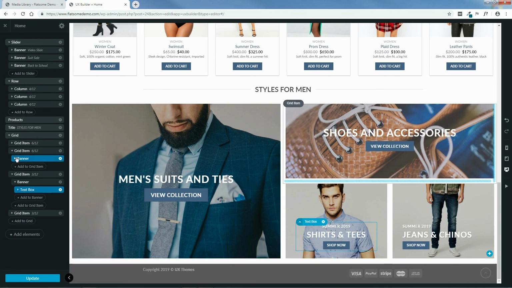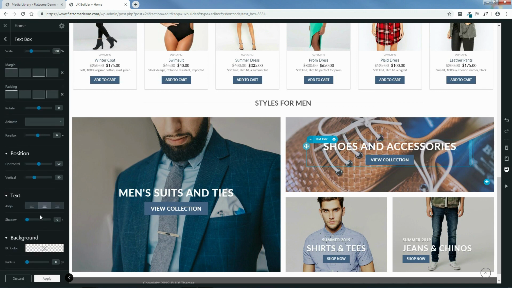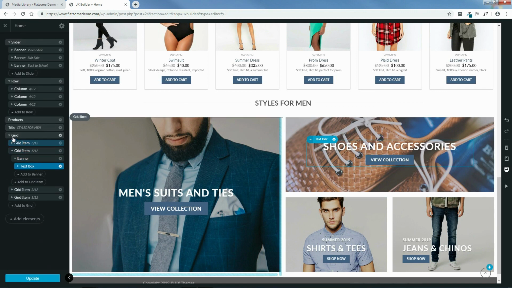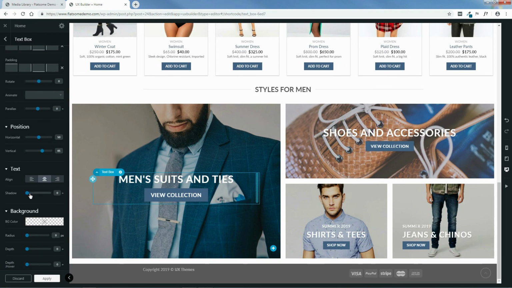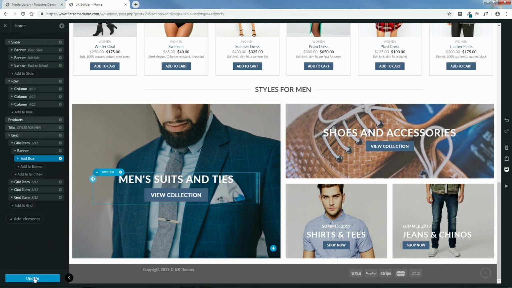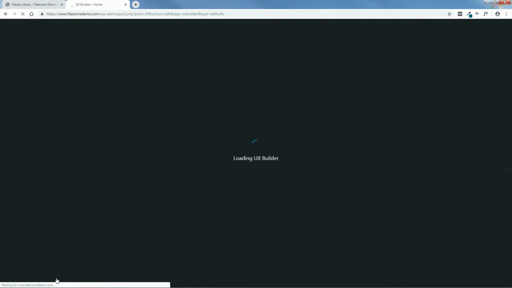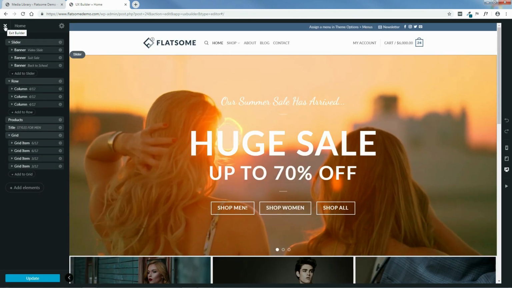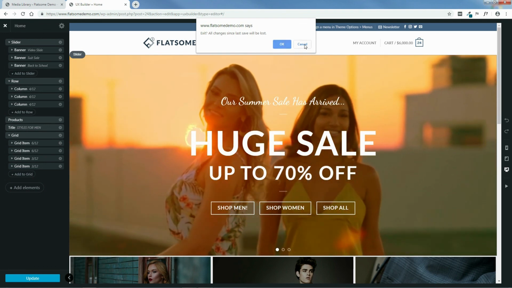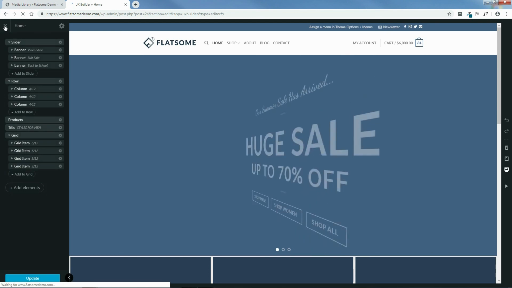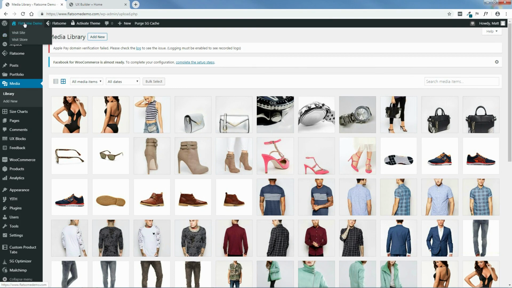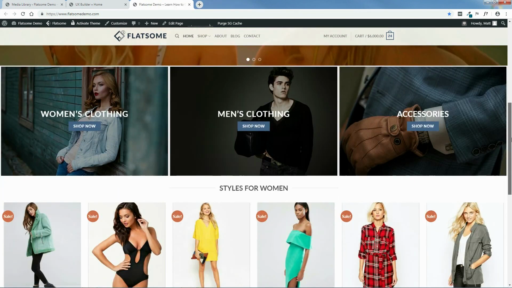And we'll just go back to each of these. There we go. Go ahead and update. And let's see what that looks like. Oops. Okay, let's try this. Update again. Okay, if this ever happens, just go back to your dashboard and you can right click, open link in a new tab. And now we can see the front of this page.